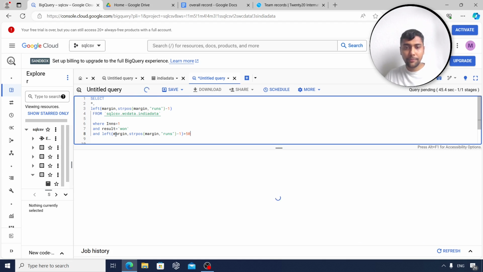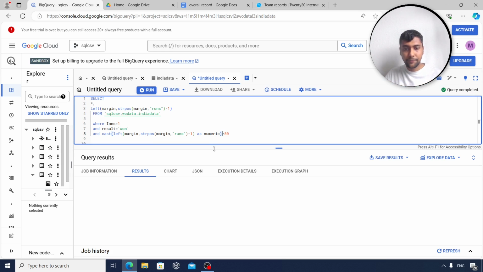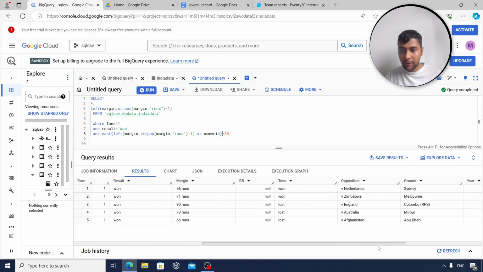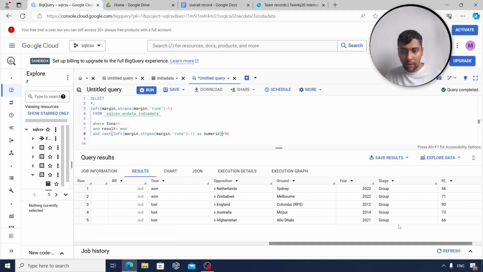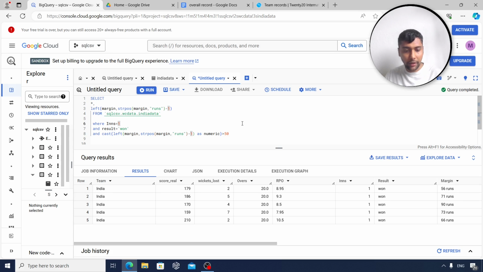If I say greater than 50, it says no matching signature because it's a string. What I will do here is use another function, cast, to convert whatever we are doing here into numeric. I will say cast of whatever that is there as numeric, and now it's a number. I can check more than 50, and I see 5 games where India won by more than 50 runs. So versus the Netherlands, I think in 2022, Zimbabwe in 2022, England in 2012 in Colombo, they beat Australia. I think that's the biggest margin of victory, 73 runs in 2014, and Abu Dhabi against Afghanistan by 66 runs. These have been the 5 occasions where India won by more than 50 runs.